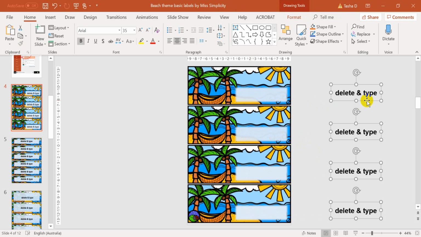What's not locked down are the text boxes, and that's up to you to change them, move them, make them bigger, make them smaller, whatever you wish to do. I've put them in the right place to start with to make it easier for you, but you can manipulate those to your heart's content, okay?